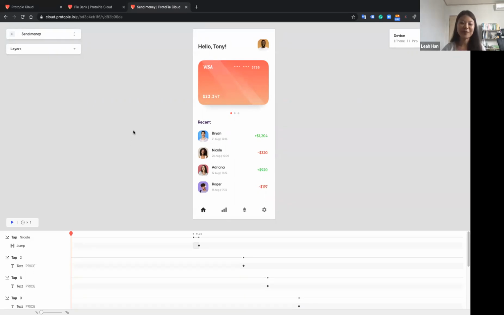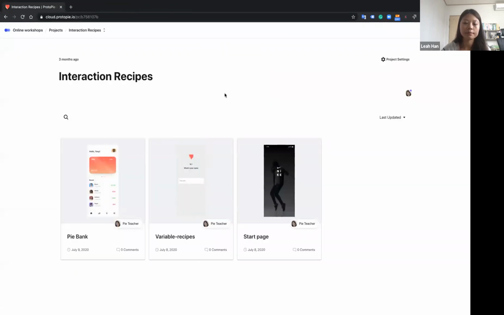Okay, recipes is a very simple and easy feature. So we already covered two questions: how to create it and how to share it with your team. The last one is how to read the recipe. For this one, I prepared 4 examples. These examples include some basic interactions and also variables, formulas, and components. We will take a look at different cases and how they will be shown in your recipe page. Let's start with the easiest one, the start page.